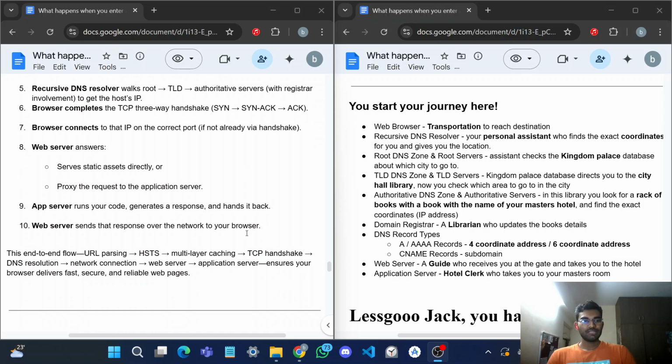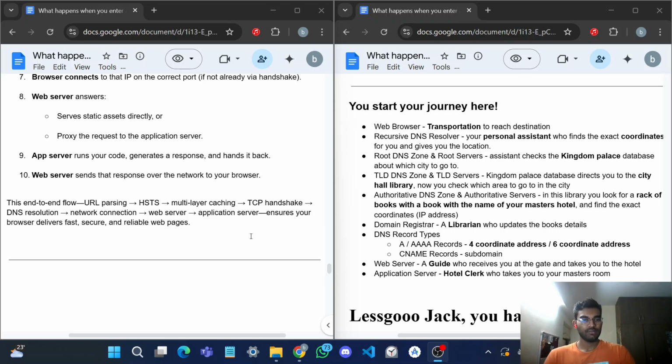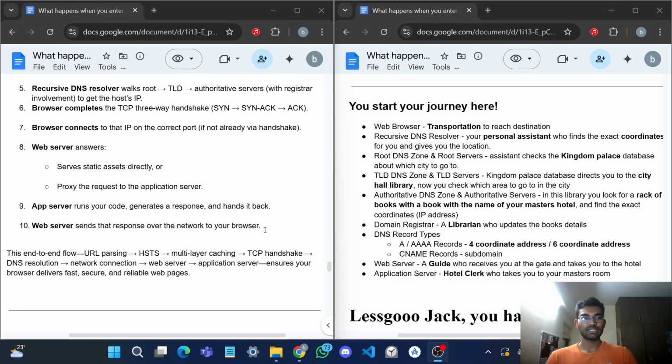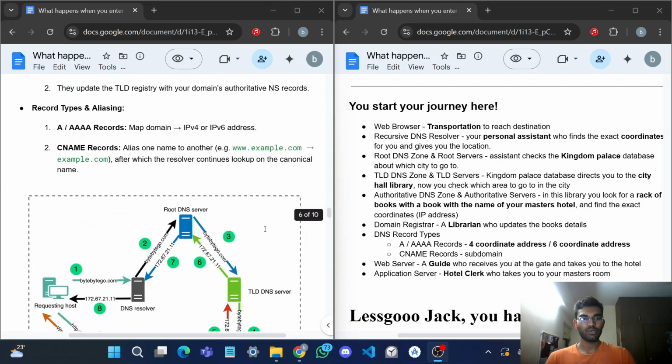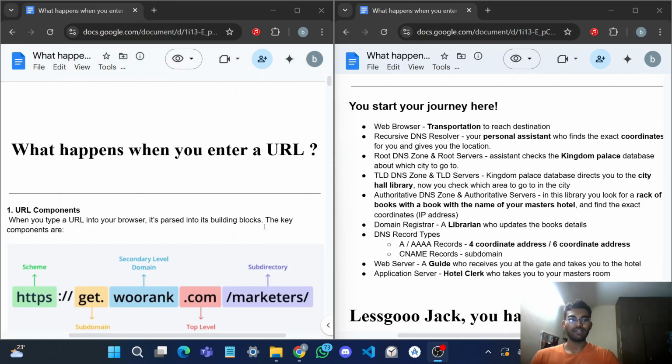And app server, like we said, it runs the code. It kind of acts like a proxy server when you want to run your business logic. So yeah, that's pretty much it. This covers your entire flow of what happens when you type the URL. So yes, I hope this helped.